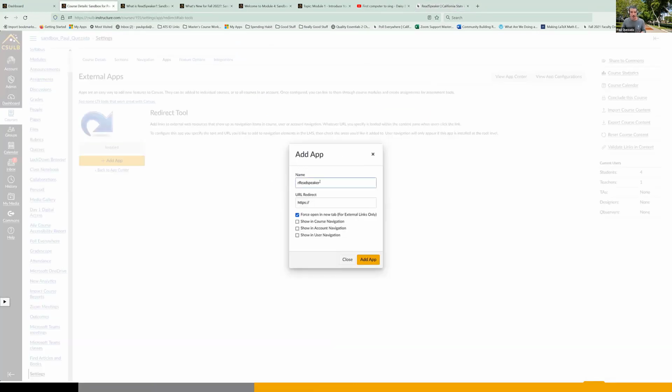But back to the redirect tool. When we're adding this, you'll want to specify the name and then the URL. You'll just want to copy and paste that URL into the URL redirect. You can even designate the way it behaves, whether it opens in a new tab. This is for external links only, and that's always best practice for external resources. So always leave that checked. And then this is something where you have the option now to show at the course navigation. And it looks like we can even show in the account navigation. That's interesting. Let me just do the course navigation for now.